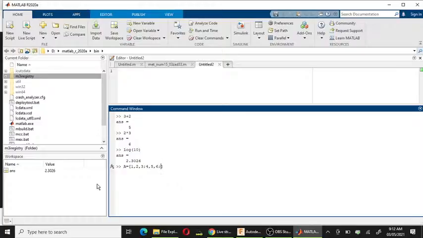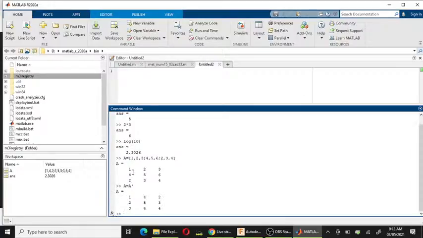Yes, now third row, 2 3 4. Yes, we got a 3 cross 3 square matrix. Now we can use this matrix for further implementation. So how to take the transpose? Here is a small dot we can use to take a transpose. This is how to take a transpose in MATLAB.